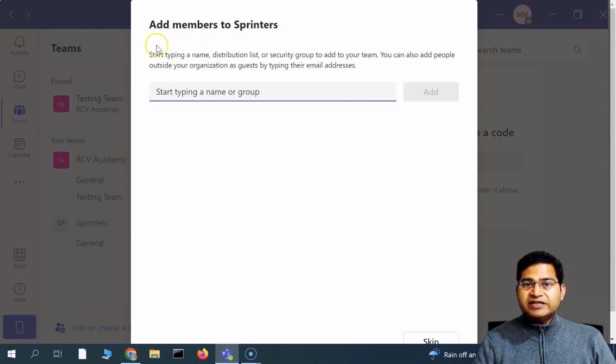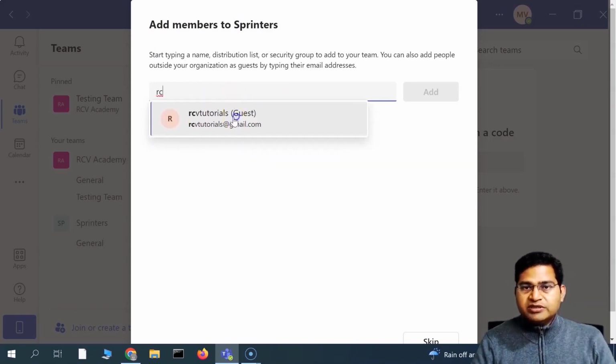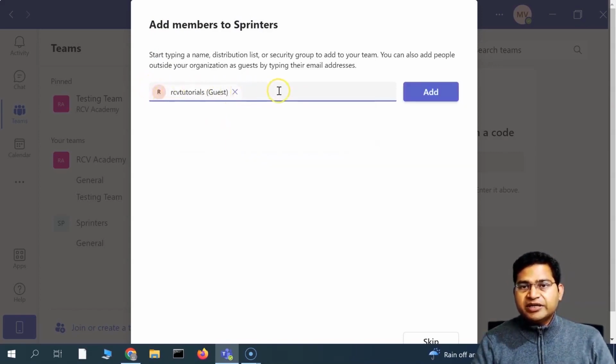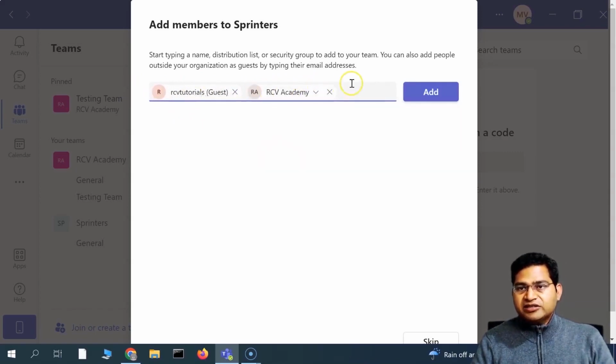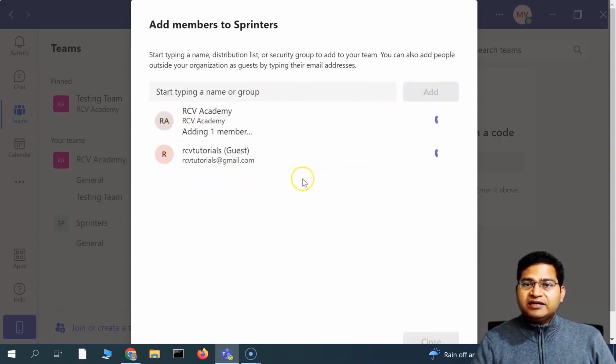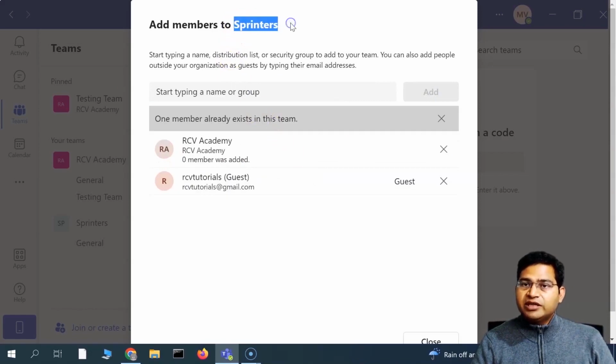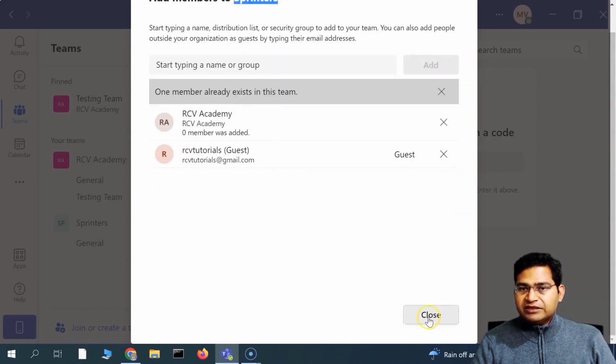Once the team has been created, you will see that you can add the members. Say for example, there are different members in your organization that are working as part of this e-commerce app. You can start typing in the name of those persons or group, and then you can add those persons. At the moment, I have just one person here that I have added. If there are multiple users, you simply start typing in the users and keep selecting those that you want to add to this particular team. So we have added these users, click on add, and these users will be added into the team that we have created with the name of sprinters. Now we simply click on close here.